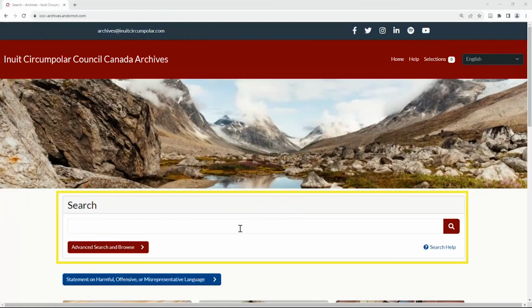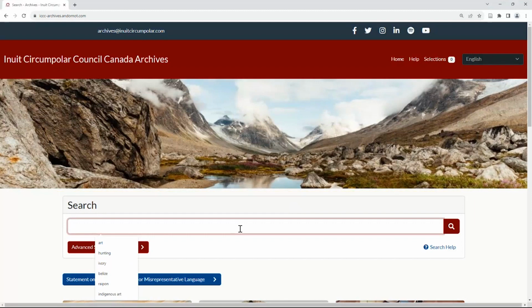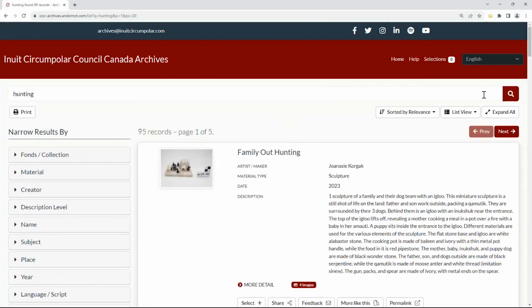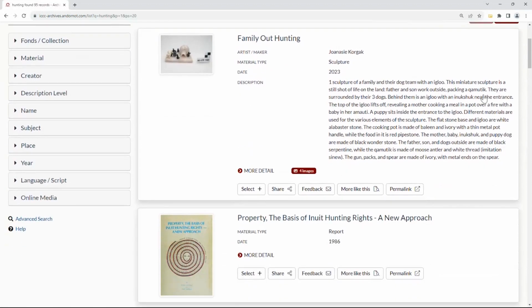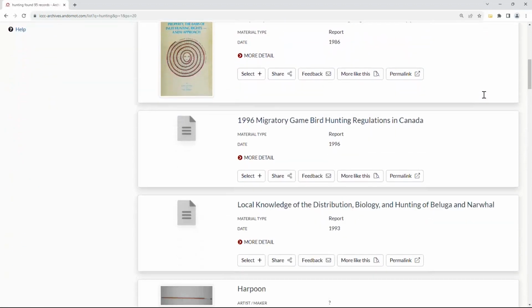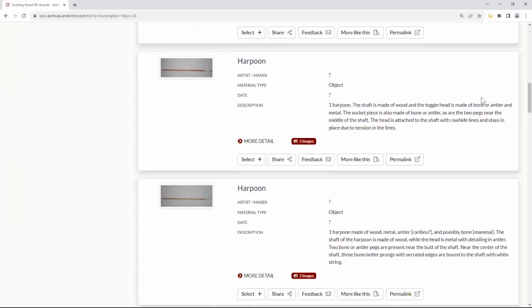Using the search bar, you can search all of our collections at once. Just like Google, enter a keyword or phrase you're interested in. Let's try hunting. Once you hit the search button, you'll see all the archival records, books, artworks, and biographies we have related to hunting.